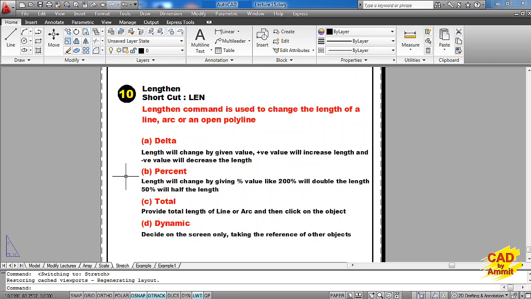Option B, percent. The length will change by a given percentage value, like 200% will double the length, 50% will halve the length. Option C, total. Provide the total length of the line or arc and then click on the object, and the total length of the object will change accordingly. And option D is dynamic. Decide on the screen only, taking the reference of other objects. So we have these four options.